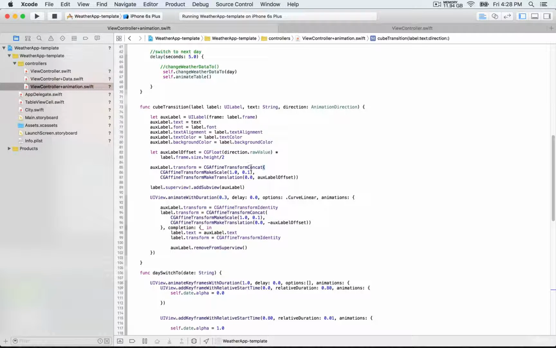And because we want to use 2 transformations, we're going to use this function, which is transform concat. So we're going to start with the scale. So that's going to be the full scale, so width for the width. And then for the height, it's going to be hardly visible. And for the translation, we're going to change this one on the y-axis by using aux label offset that we have defined right here.